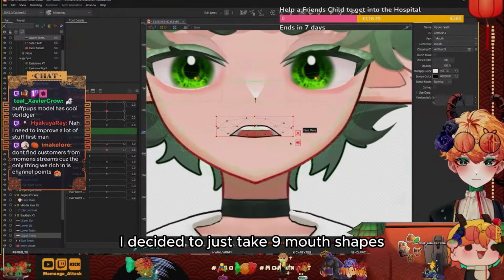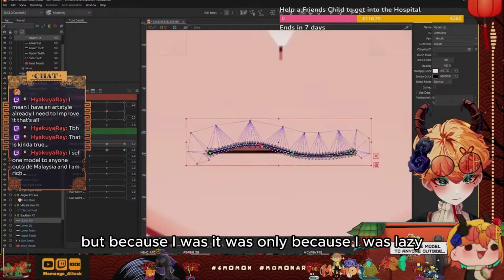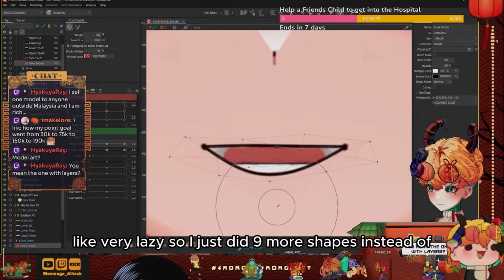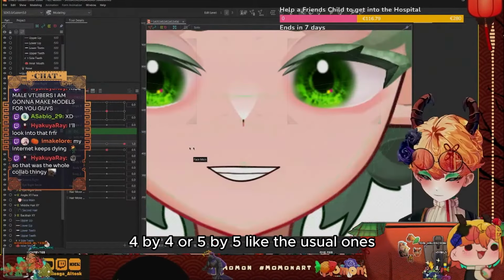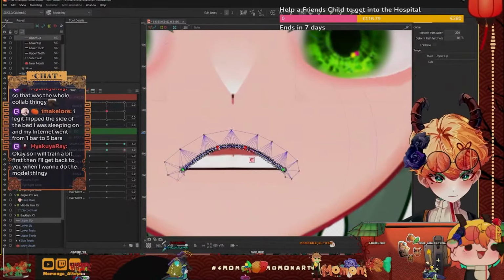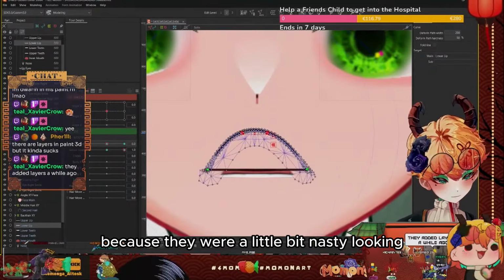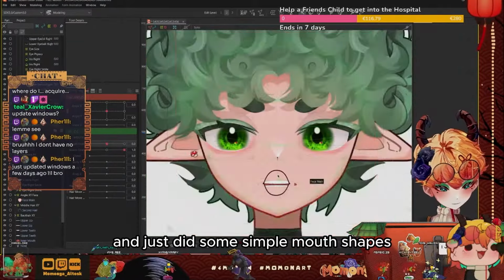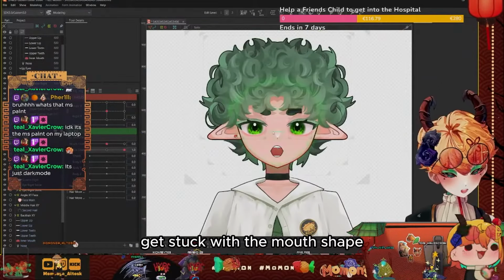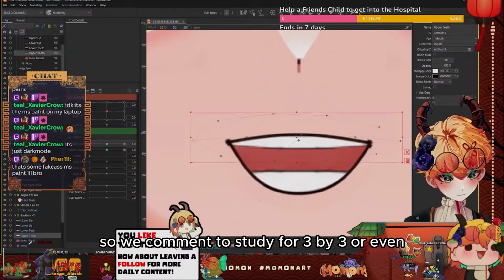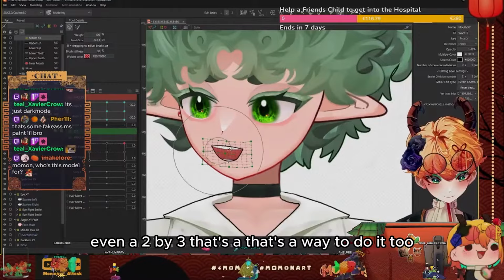I decided to just take 9 mouth shapes, not because I had the free version, but only because I was very, very lazy, so I just did 9 mouth shapes instead of 4x4 or 5x5 like the usual ones. It's definitely still enough. I removed the side teeth though because they were a little bit nasty looking. And just did some simple mouth shapes. That's where many people get stuck with the mouth shapes. So I would recommend to start with a 3x3 or even a 2x3. That's a way to do it too.